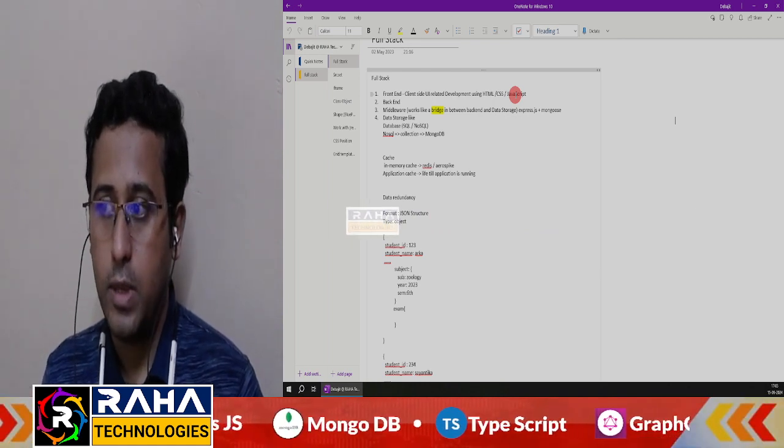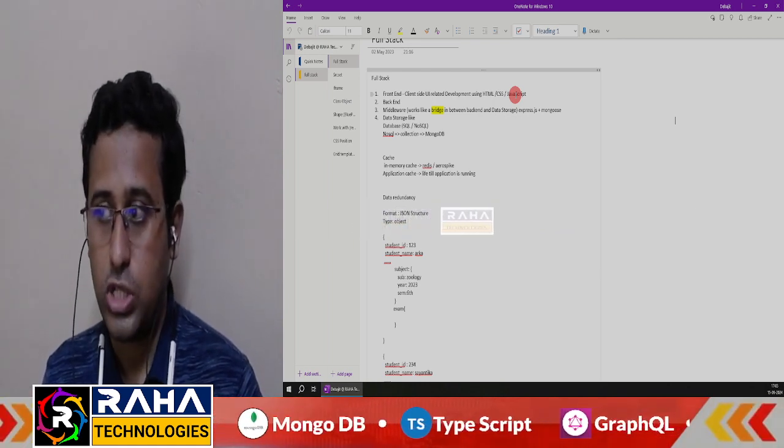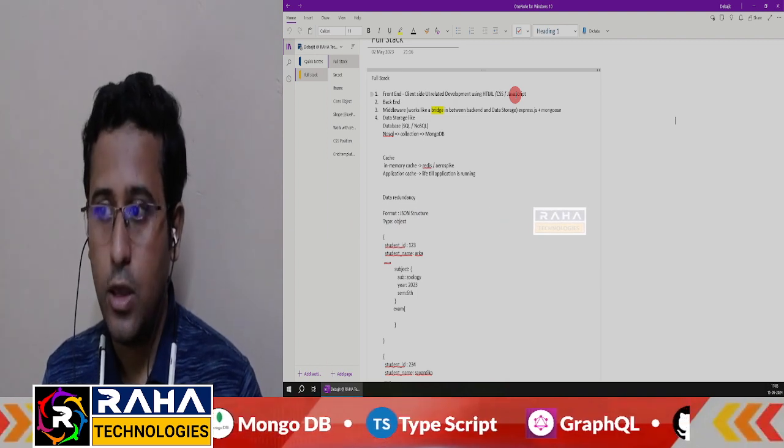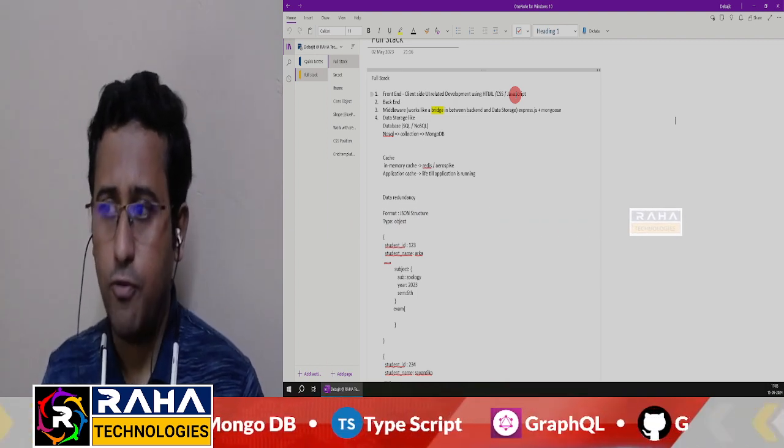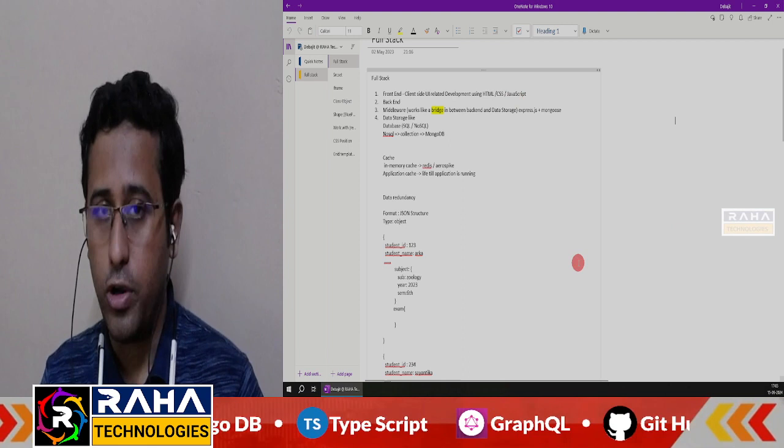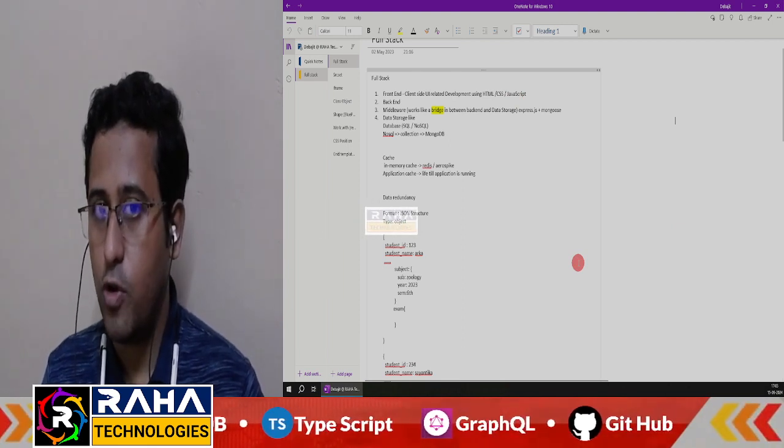HTML is giving you the structure, CSS giving you the styles, and JavaScript gives you the actions. So this is the front end. Front end means always say front. Who does not know what front end means?